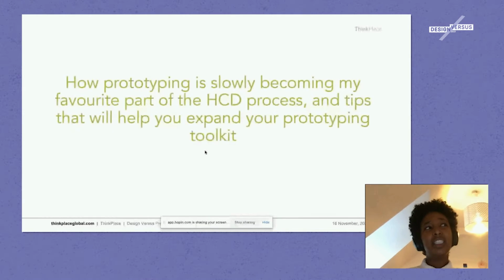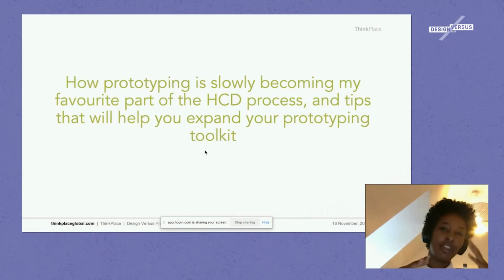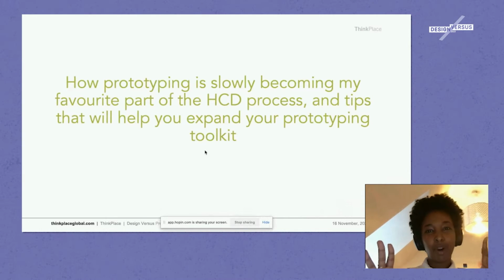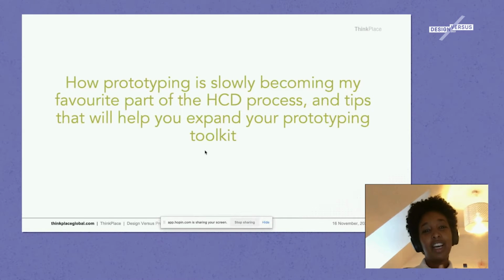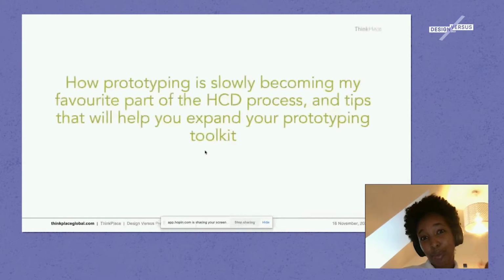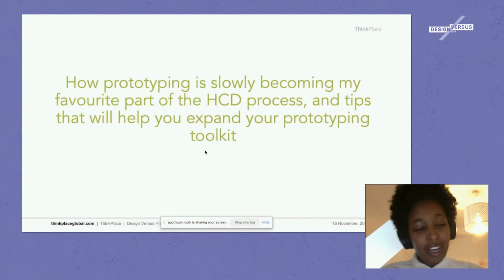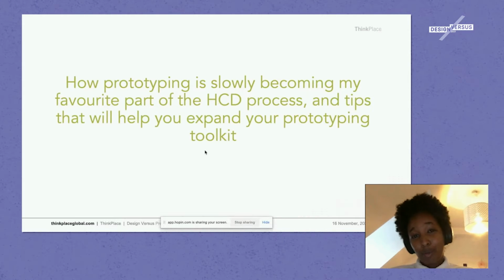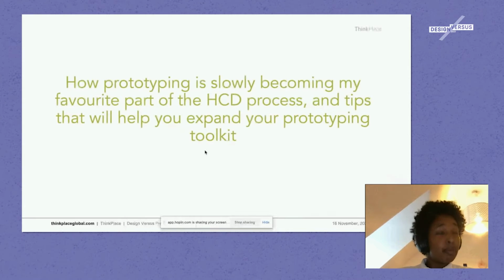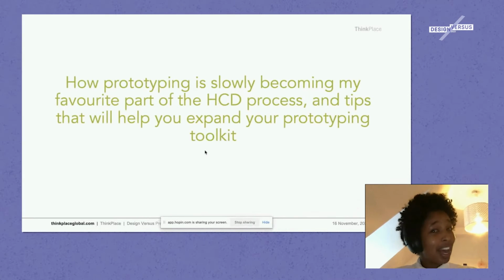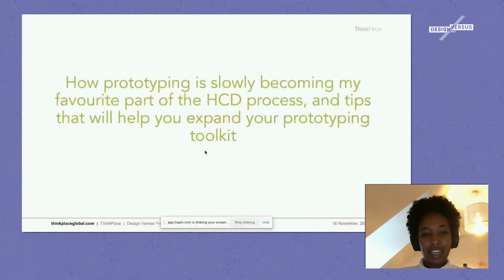But since being at Think Place almost 10 months now, I've really come to learn how the prototyping process is slowly becoming my favorite part of the HTD process. And I'm here to share some tips to hopefully expand your prototyping toolkit, based on what I've learned, observations I've made, learning from people on my team who are absolutely amazing. As Lise mentioned in another chat, pretty badass team over at Think Place Senegal.